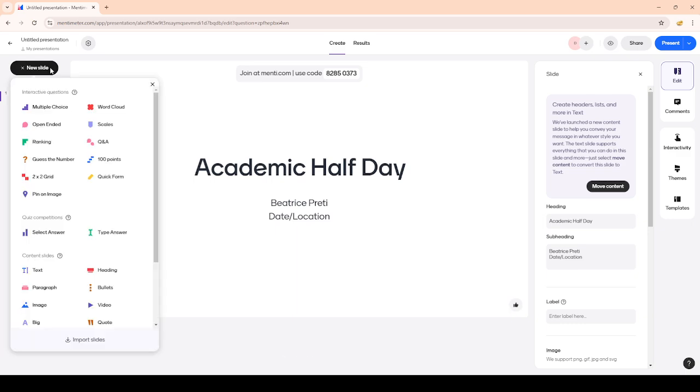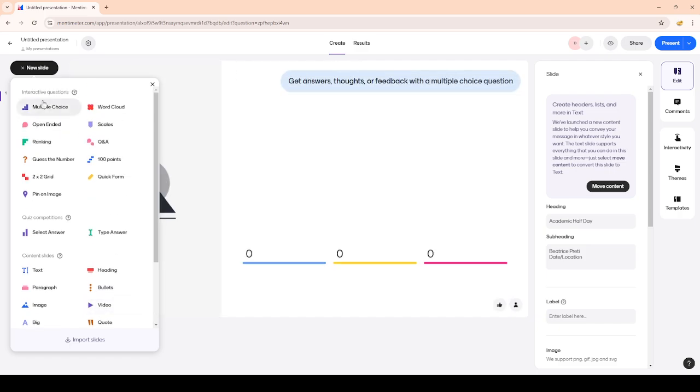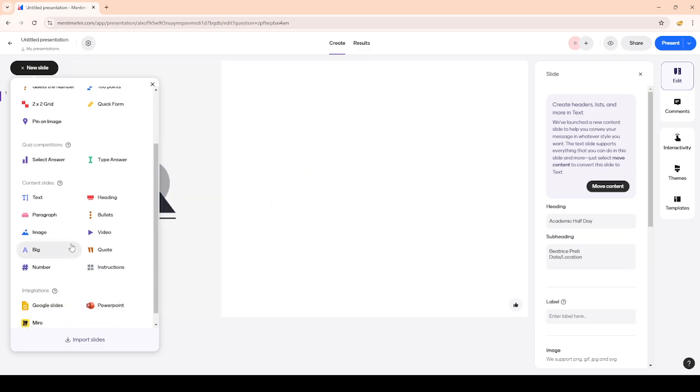Now in terms of the types of slides, we have content slides, which are more text or image related. We have interactive question slides, which we'll go through after those. And then there are some options for quiz if you want to give people points, etc. I tend not to do that just because it doesn't really foster a good learning environment when you're competing with your classmates. But it is an option depending on the type of session that you want to do.